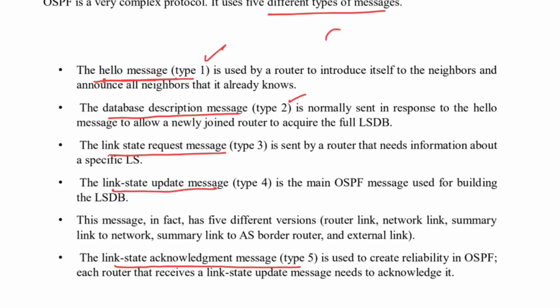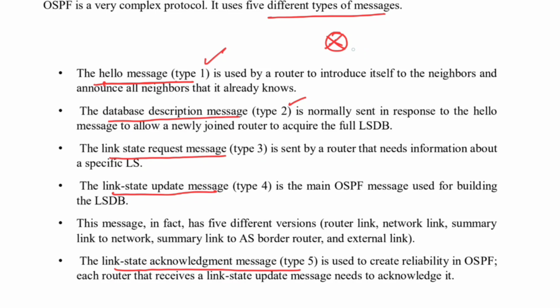Definitely, a router, when it is included in the network, has to introduce itself to other routers in the network. For that purpose, it uses the hello message. The second one, the data description message, is normally sent in response to the hello message to allow a newly joined router to acquire the full LSDB.